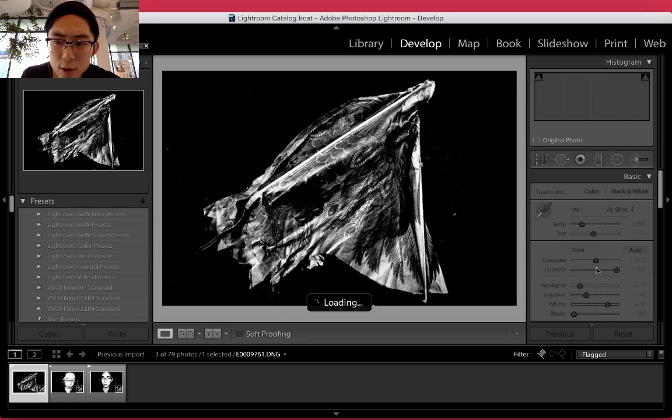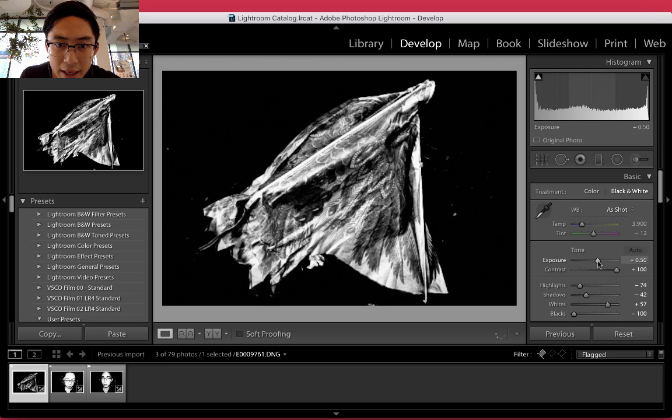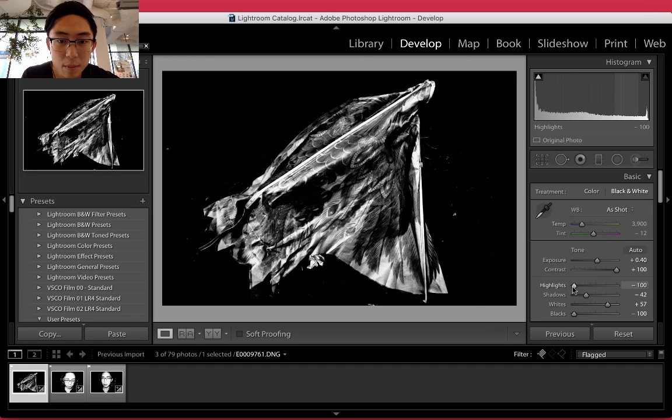And I'll drag this just a little bit. And there's really no science behind that. I just kind of drag it till it looks good to me. Drag the highlights down a little bit more. That looks pretty good to me.